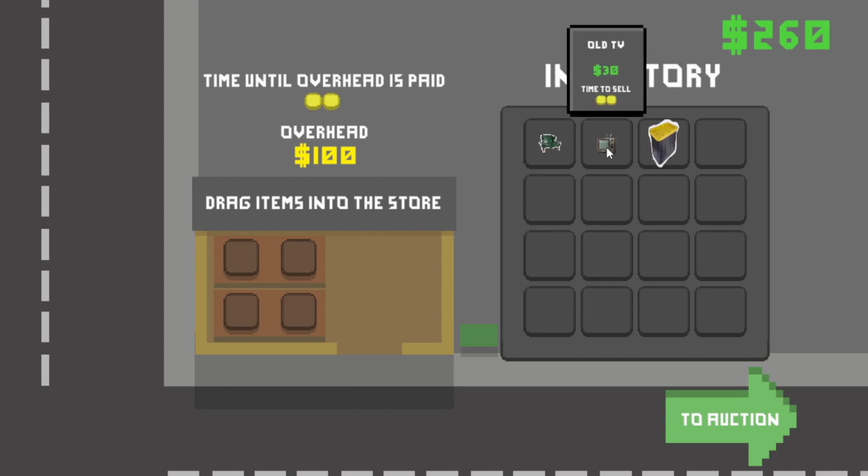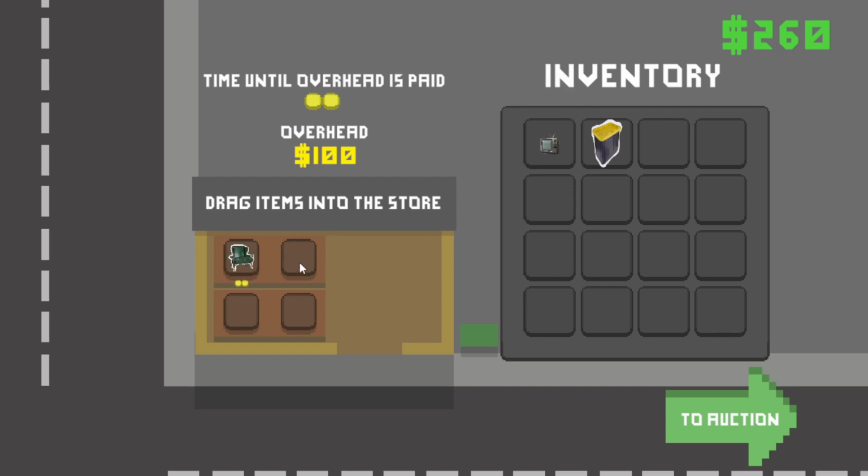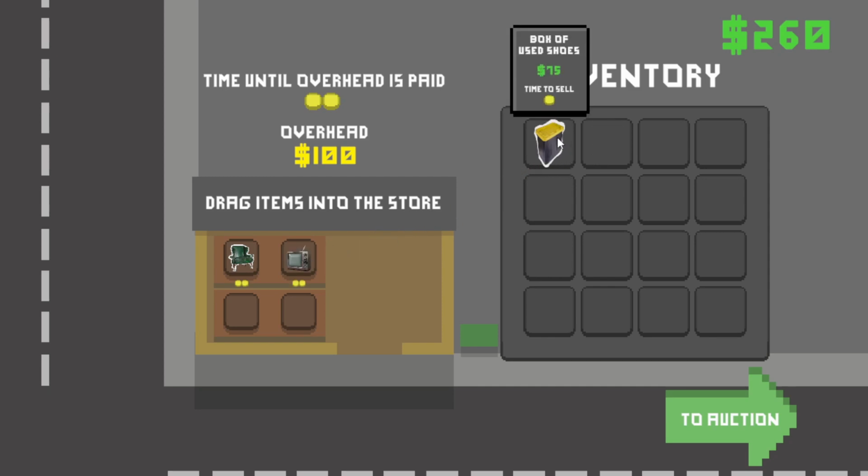If we hover over an item, we can see the item's name. So antique chair, we can see its value, $90, and time to sell, so 2 time units. In order to sell an item, we're just going to click and drag this over to the shop slot. Let's move all 3 of them over. Perfect. So those are in there. And then now we just continue playing the game, and every time we come back to the shop, these little time units will tick down.